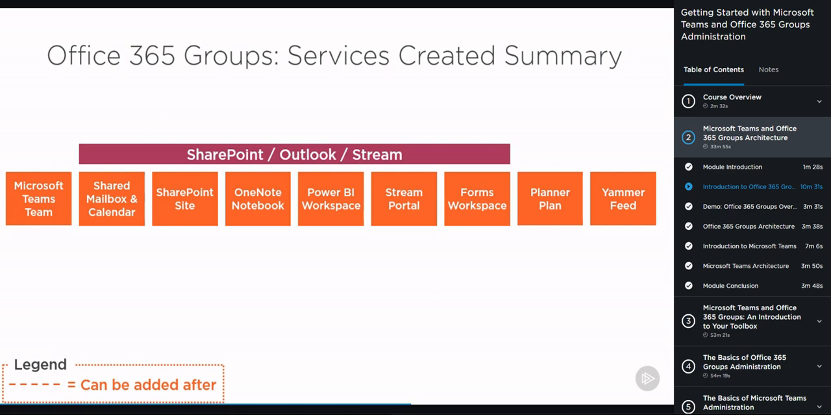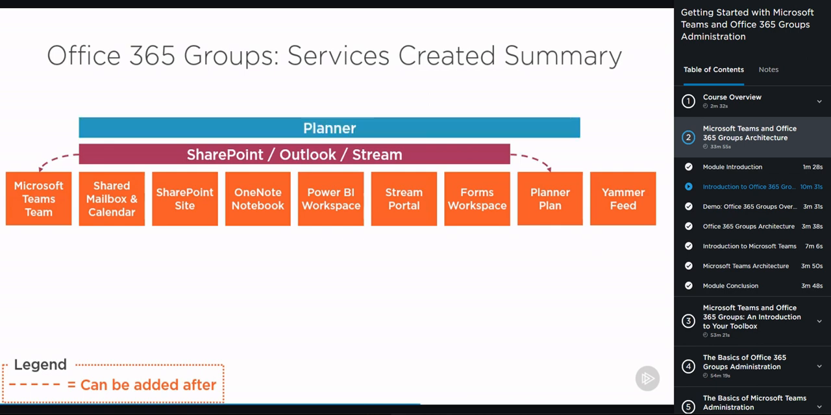If you create it from Planner, you have that Planner plan built in, as well as you can add the Microsoft Teams theme. And if you create it from Teams, you have the Teams theme created automatically, and you can manually add the Planner plan afterwards.